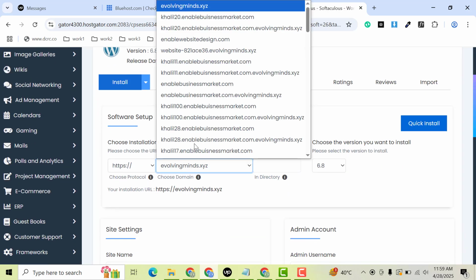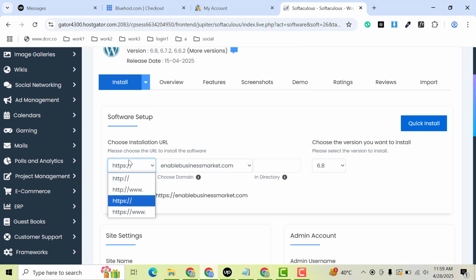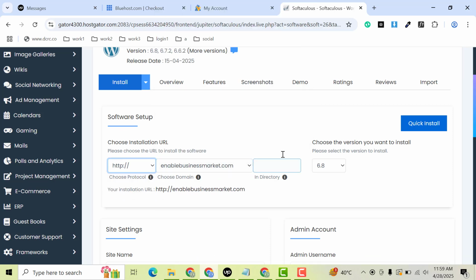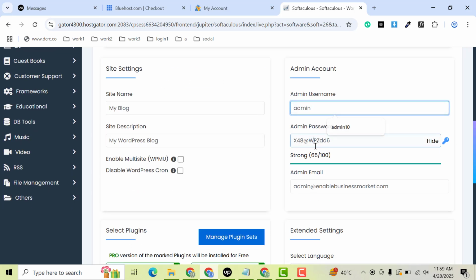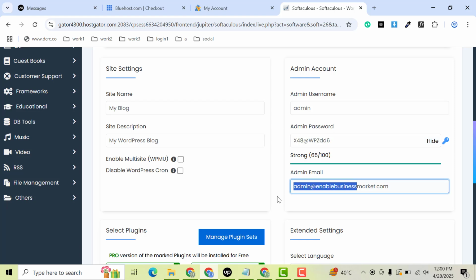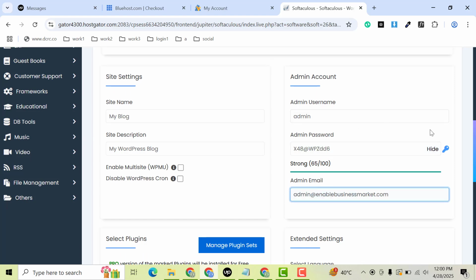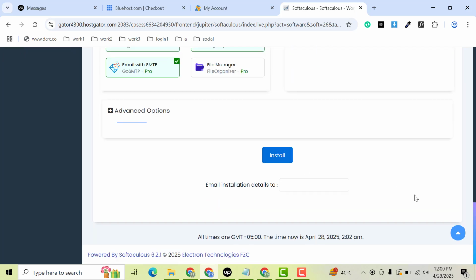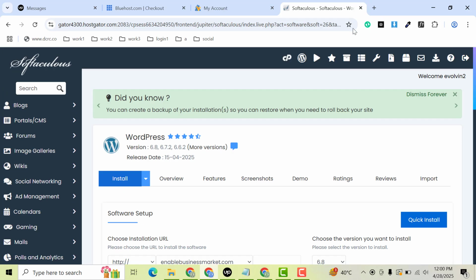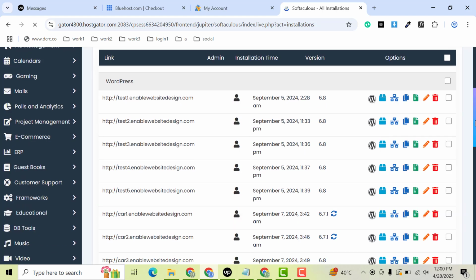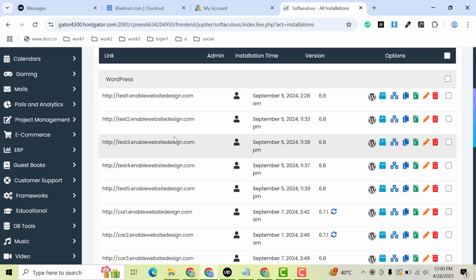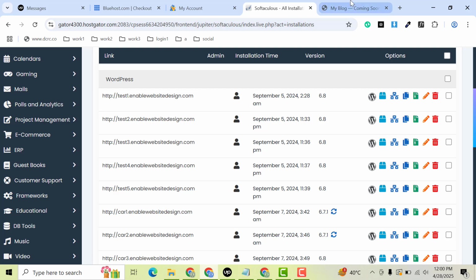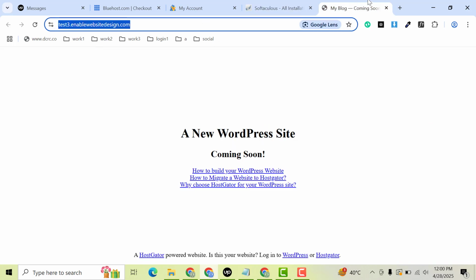and here you will see your website name. Then after that here you can select HTTP. Then scroll down, here you can add username and password, email. So all of these details will be used to log in your WordPress website, and then click on install button to install WordPress. So let me show you my domains. So these are basically subdomains and already installed WordPress. Now let me log in.